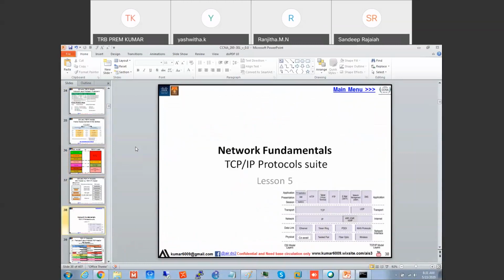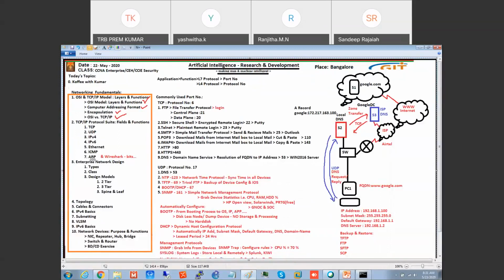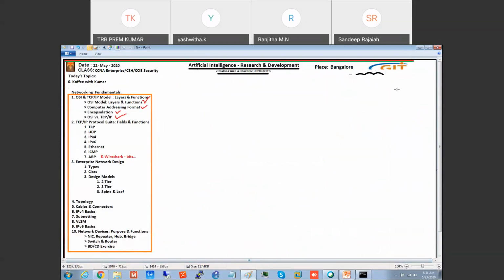So today's topic is the TCP/IP protocol suite. In this, I told you we are going to study 7 protocols. Then I'll show you the wire map also. What I want you to do is write down the function. Today's topic is the TCP/IP protocol suite. In that, I'm going to take TCP first, with its protocol fields and functions.